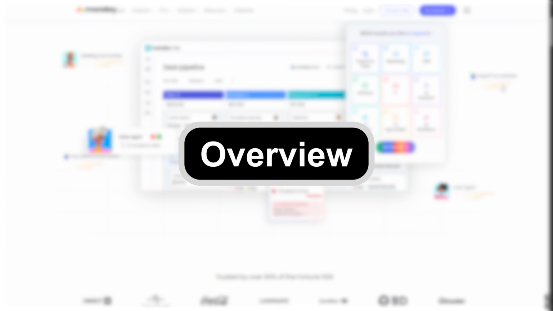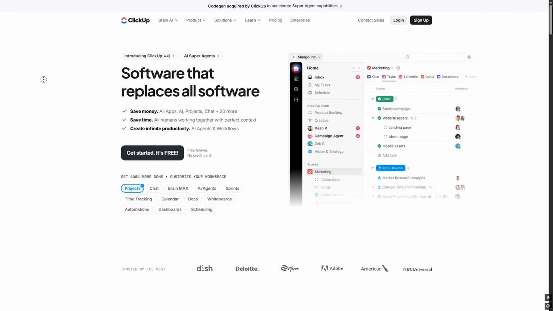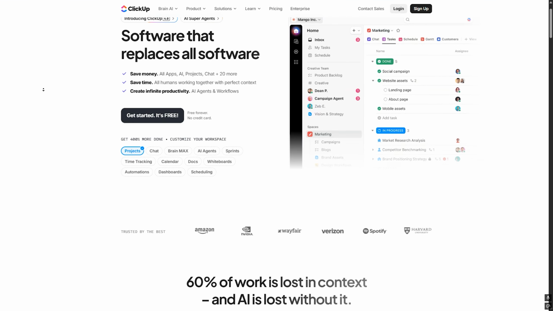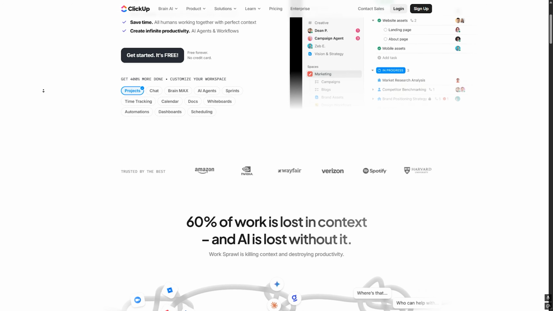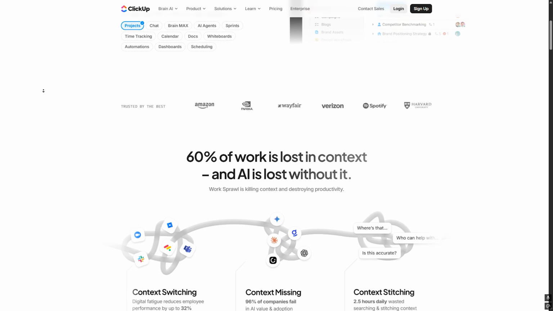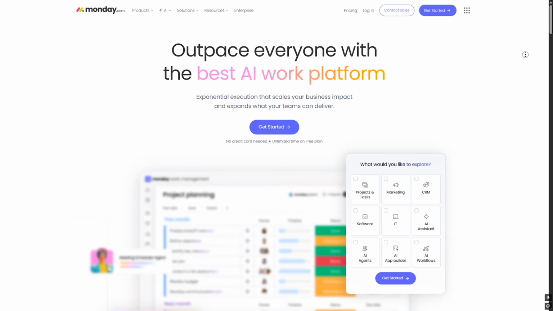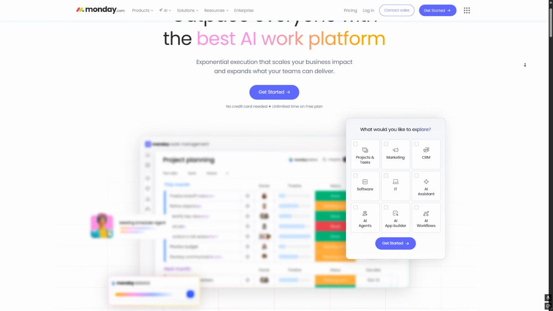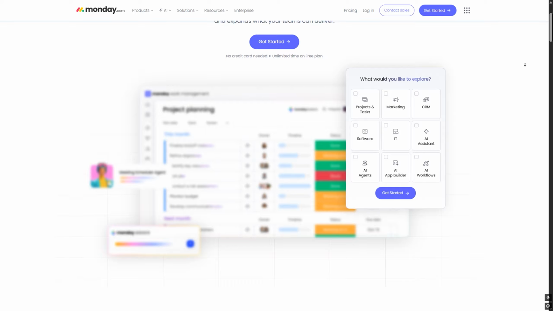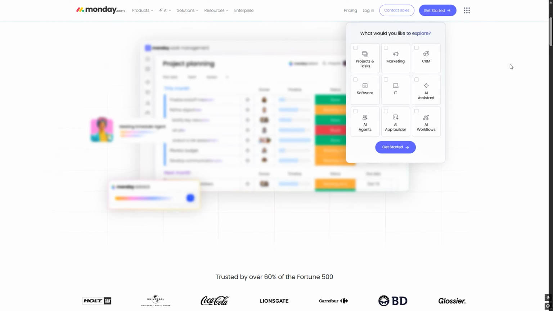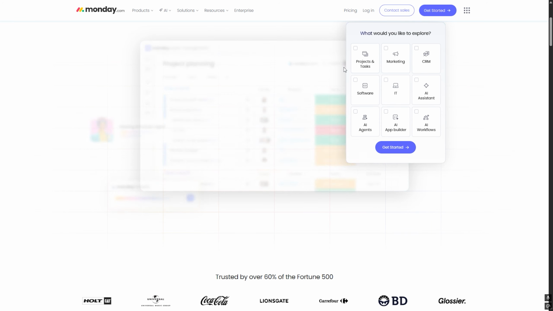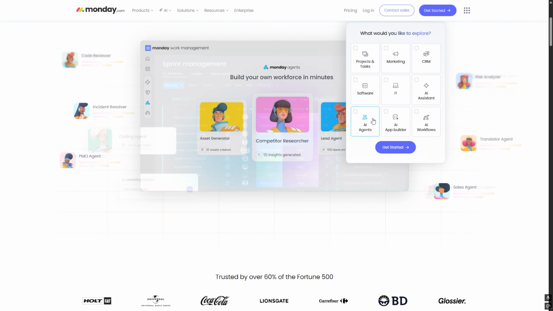Overview. First, a quick overview. ClickUp is an all-in-one project management platform. It combines tasks, docs, goals, time tracking, and even chat in one place. It's highly customizable and great for teams of all sizes. Monday.com is known for its visual project boards. It's very intuitive and focuses on team collaboration and workflow automation. While it may not be as feature packed as ClickUp, it's extremely user friendly and visually appealing.